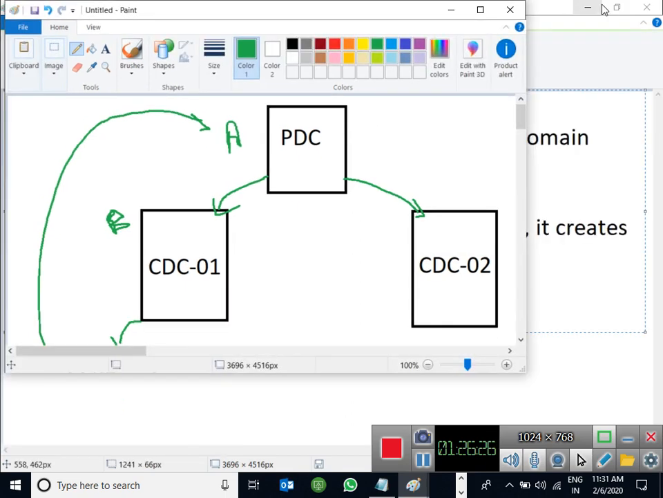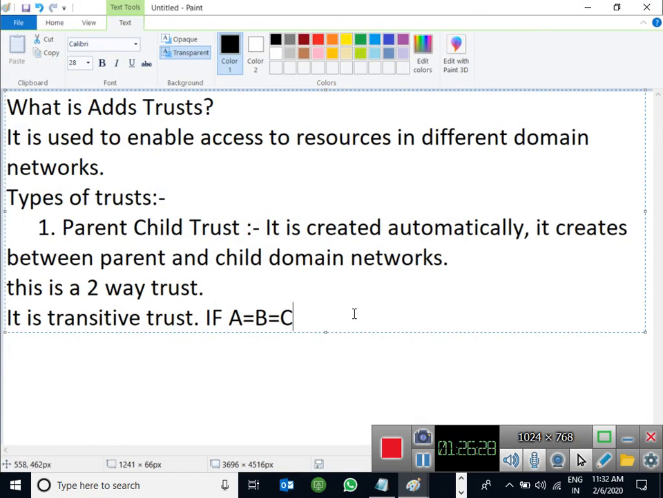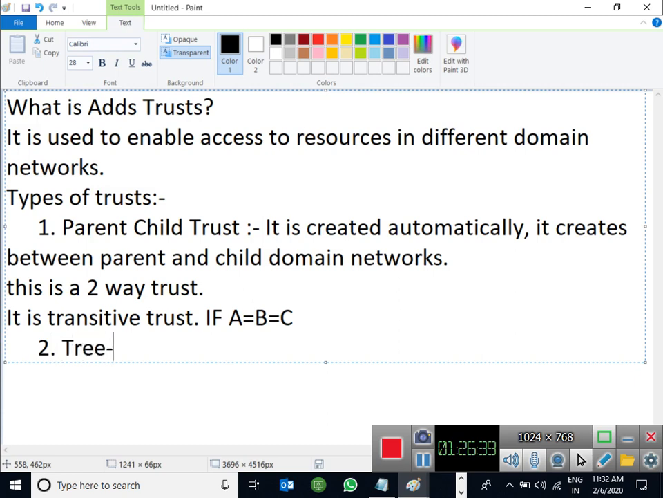Okay, now we have another trust. The other trust name is tree root trust. Tree root trust. Okay, it is also created automatically.